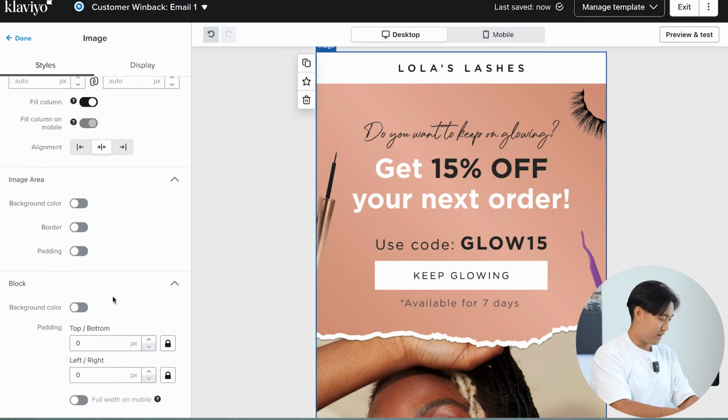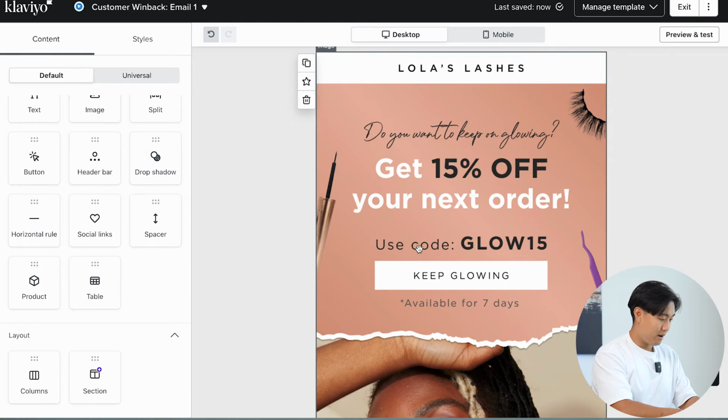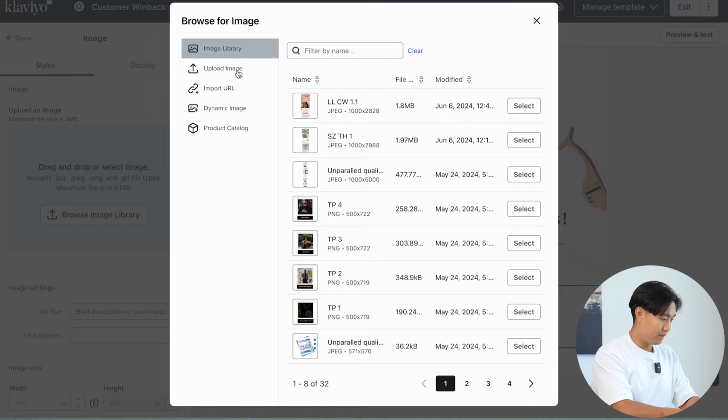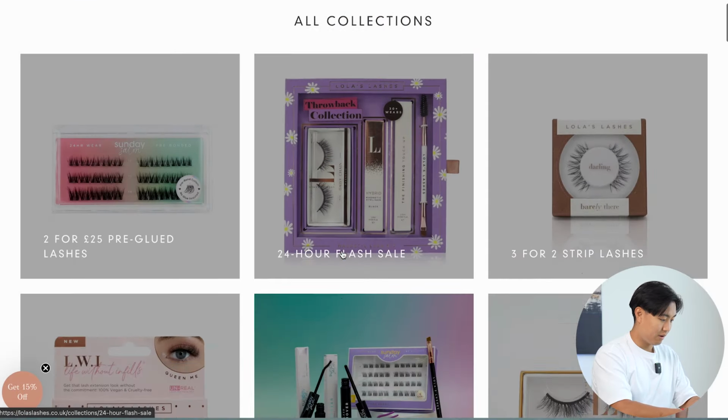We're gonna add the collections page, make sure the padding is removed so that it looks nice and smooth in terms of the borders. And we're just gonna hit done. We're gonna drag another block right underneath here, right? And we're gonna then upload image 2. Make sure it's linked to the relevant product itself, right?